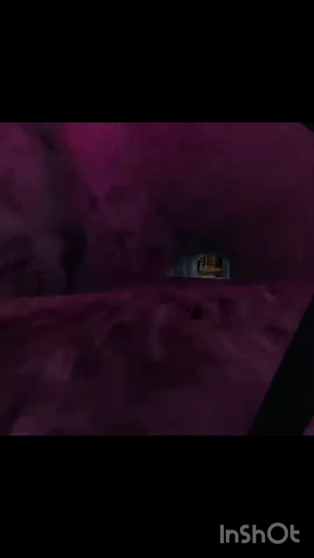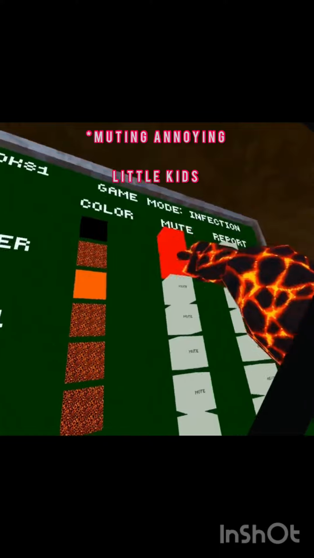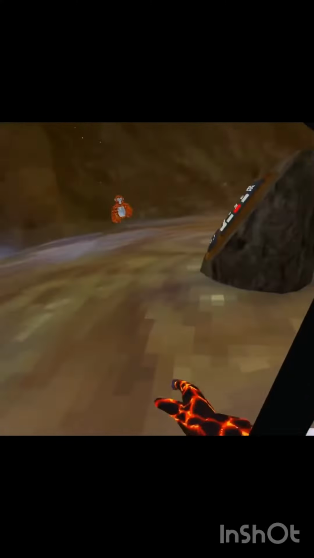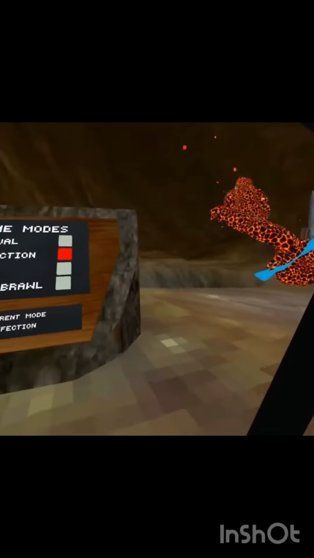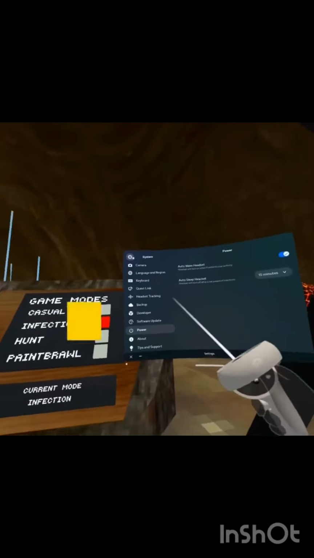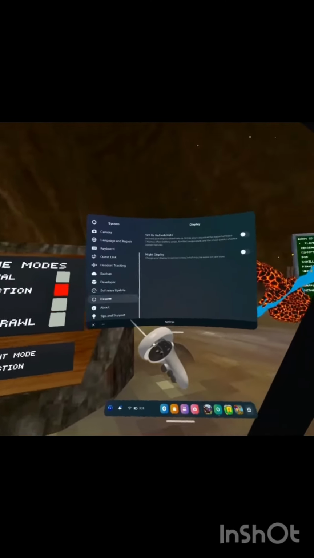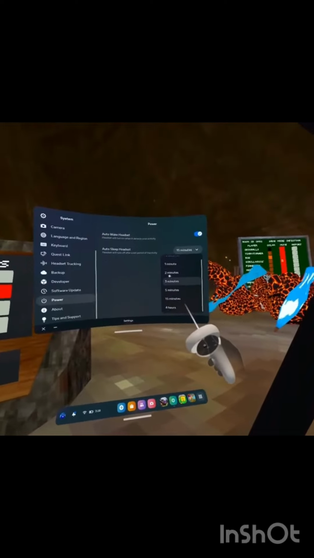So what you want to do is go up here to the cloud. And then, hold on. It doesn't matter, you can be in a public lobby. But just go into your settings, and then go to system, and then scroll down to power, and that should be on like 1 minute or 15 seconds.